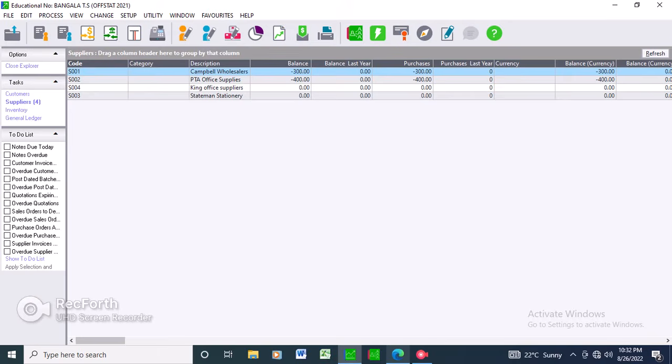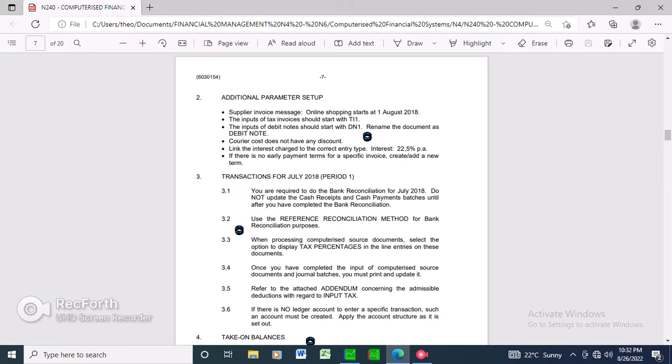Let's go to the information of our tax invoices, which is on page 10. As you can see on top, it says stock sales.